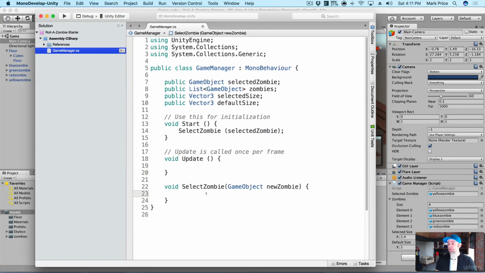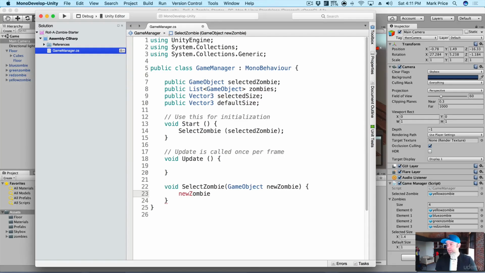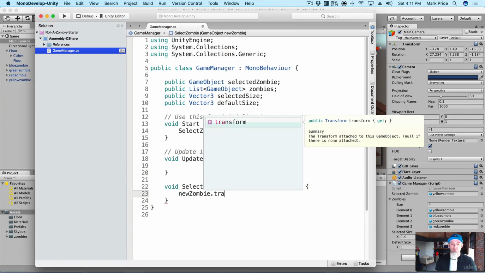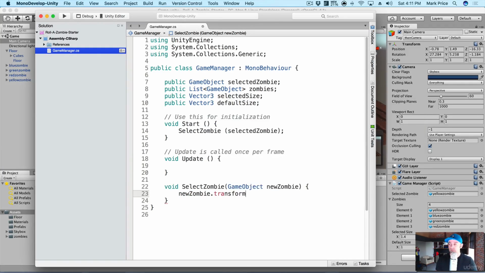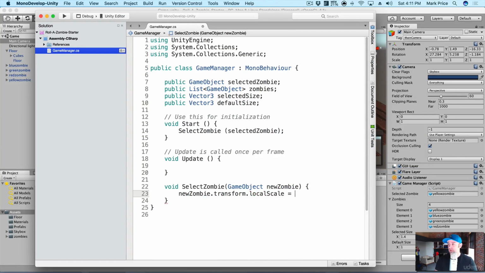And then over here, we just want to change the size of the zombie. And this is fairly easy. We say newZombie.transform.localScale equals, and we're going to say the selectedSize. Okay, so we're going to select a zombie. It's this new zombie here, and we're going to set it to the bigger size on the start.